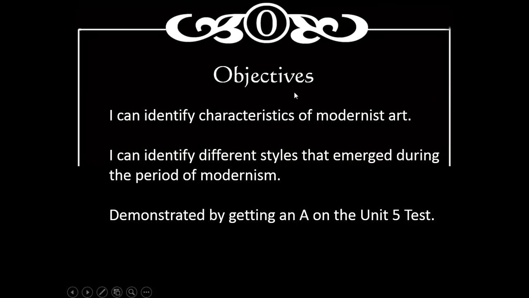The objectives today, if you read them out loud with me, that would be great. I can identify characteristics of modernist art. I can identify different styles that emerged during the period of modernism. And this will all be demonstrated by getting an A on the Unit 5 test.